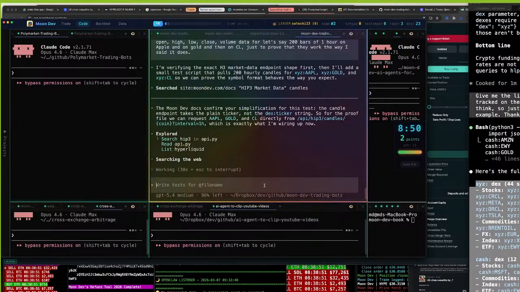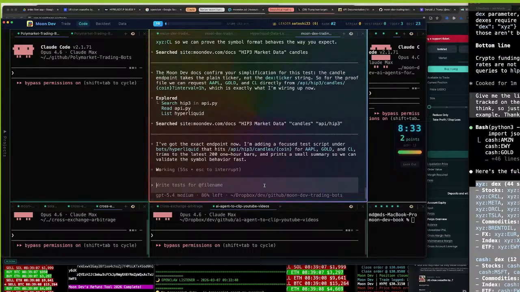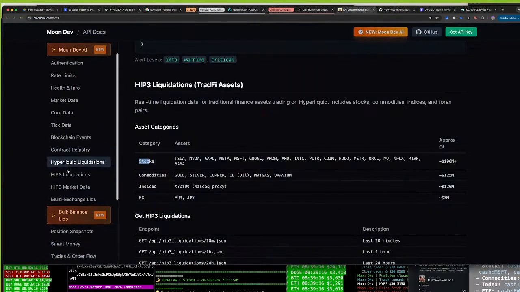What else? Use the MoonDev API in this script as well, to see if you can see the recent liquidation data for CL, and also check the current open positions for CL through HIP3.